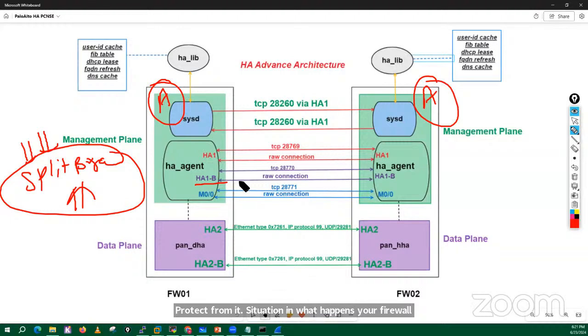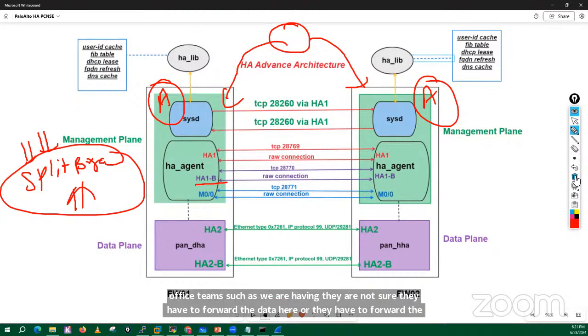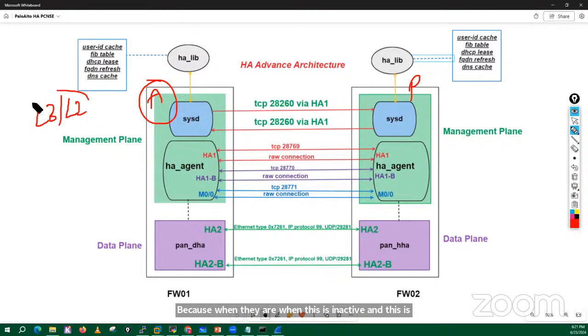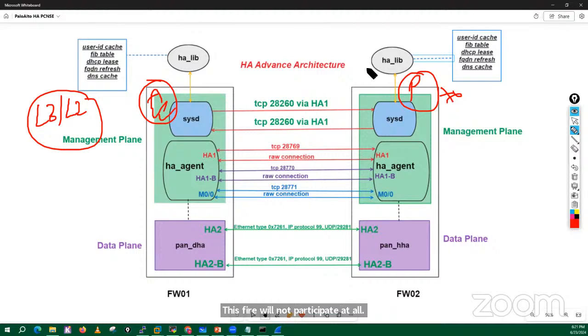Now whatever downstream switches or upstream switches we have, they are not sure whether they have to forward the data here or here. Because when this is active and this is passive, at that time in your layer 3 processing or layer 2 processing, only this firewall will participate. This firewall will not participate at all. Just remember, if somebody sends an ARP request to this firewall, it will simply drop that packet and will not reply.